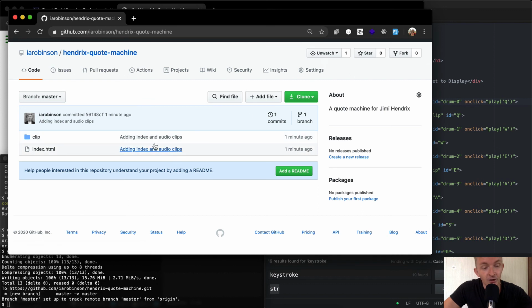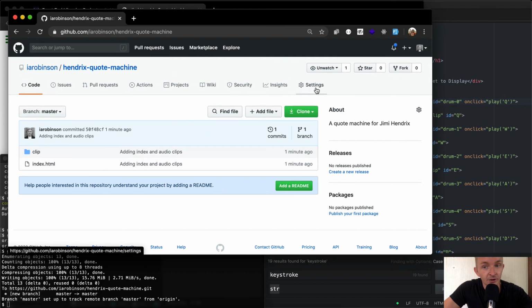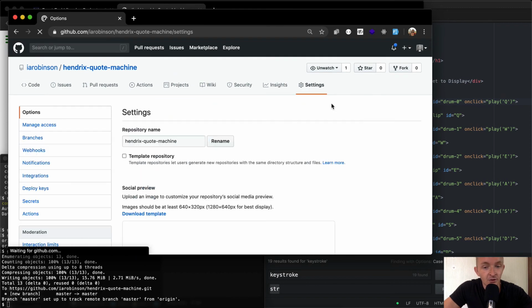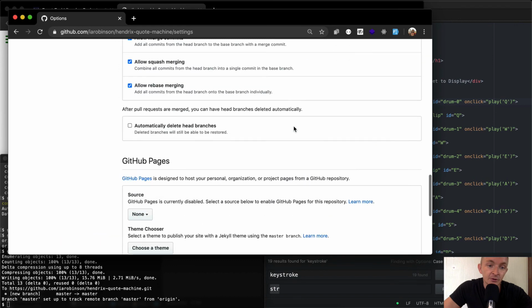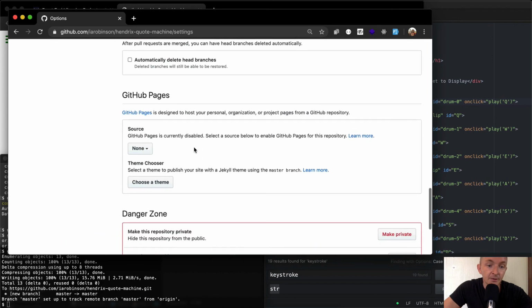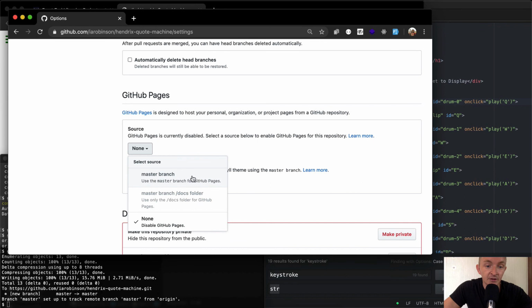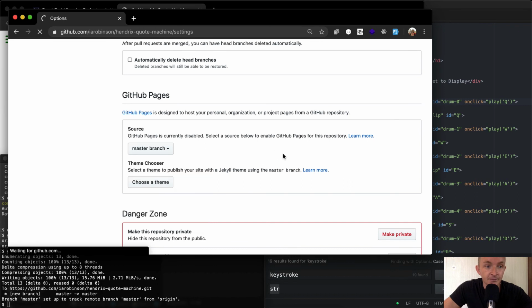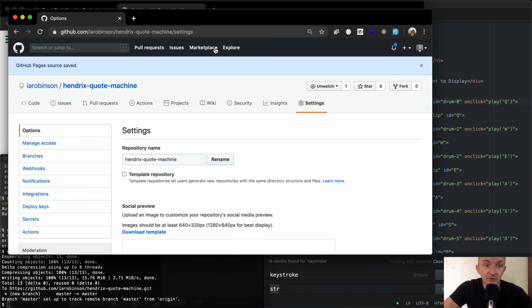So yeah, what we want to do is make this live on the internet. So we're going to use what's called GitHub Pages. So we're going to go over to Settings, and we're going to slide down to GitHub Pages. It's at the bottom. And we're going to make the source be the master branch. And so this basically just publishes it. It says GitHub Pages source saved.